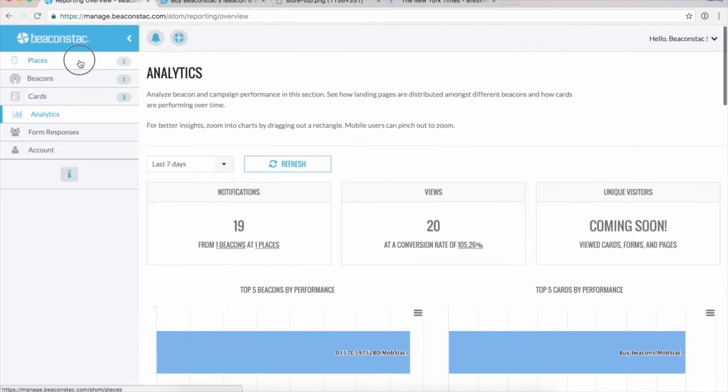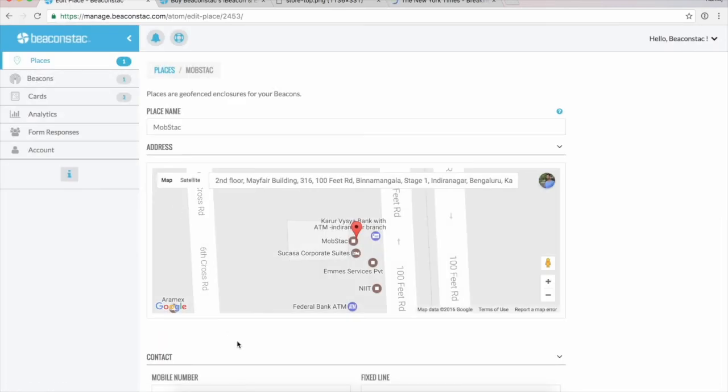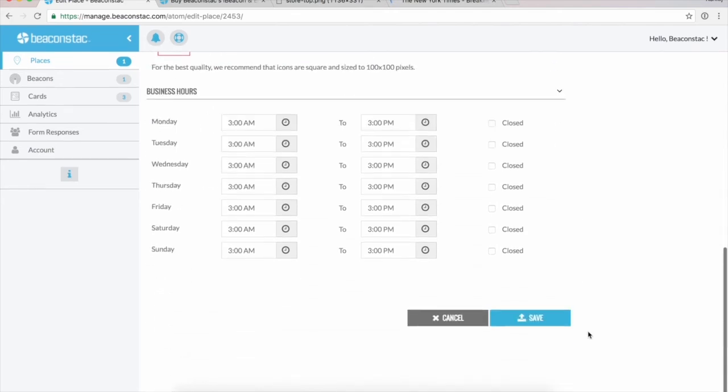Now let's go to places. You can see a list of all the places here, or you can add a new place. For now I'll go ahead and show you an existing one. As you can see, this place shows up on Google Maps and there's a logo attached to this place which shows up on top of your card. You can change this logo if you want.